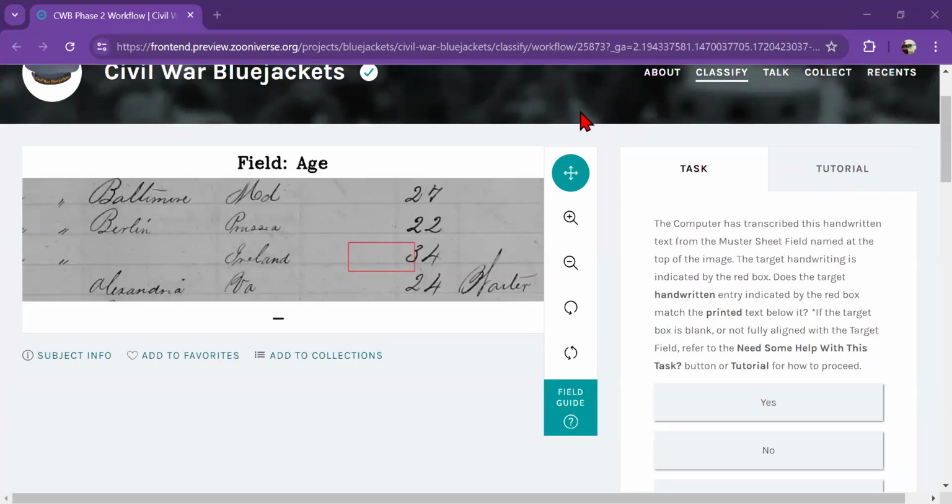Hi everybody. In this 60-second explainer video, we want to show you how to deal with misaligned red boxes. So the purpose of this workflow is to check the computer's transcriptions of different fields. Things like names, ages, ratings, the date of enlistment, that sort of information.